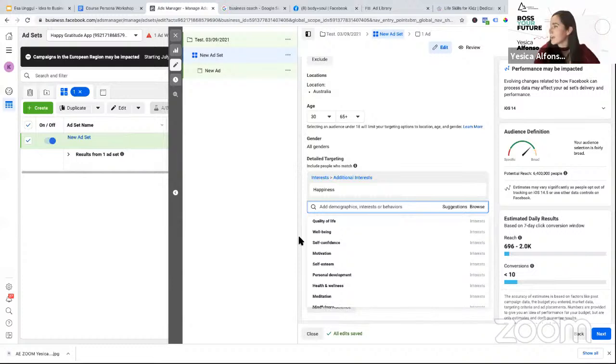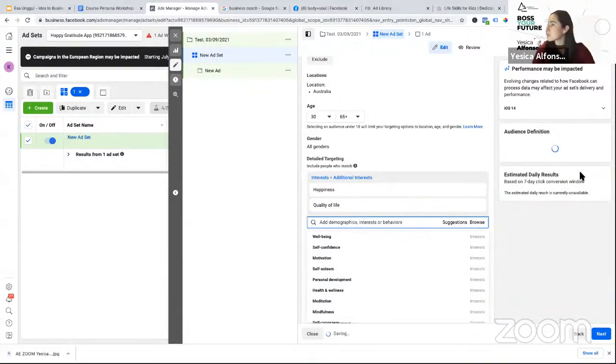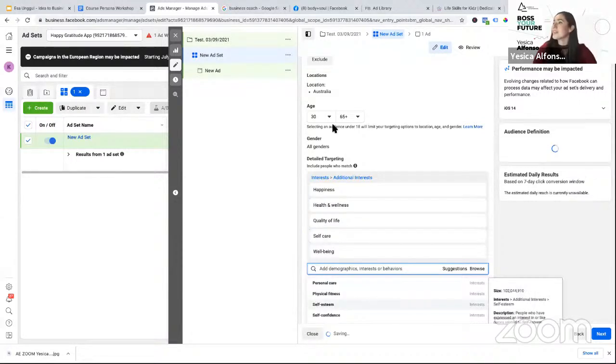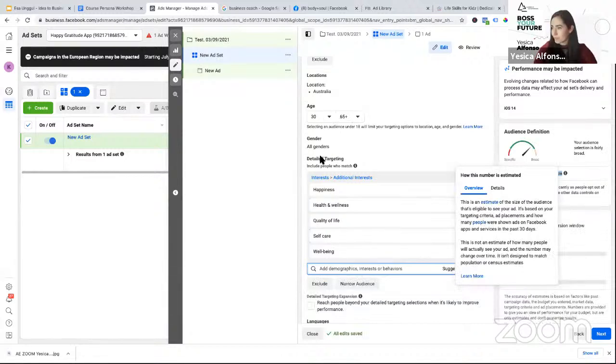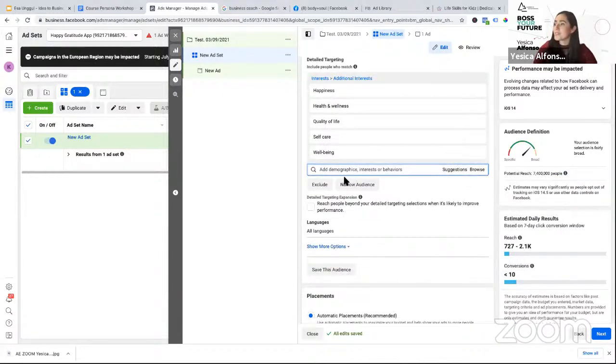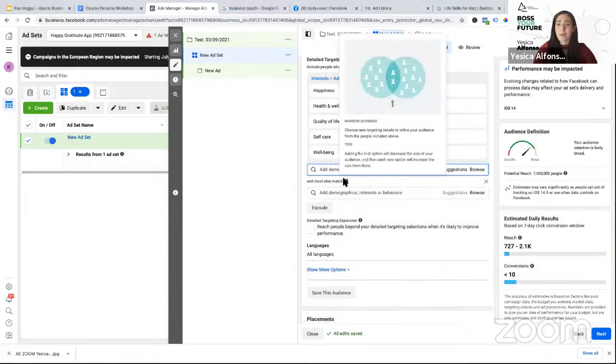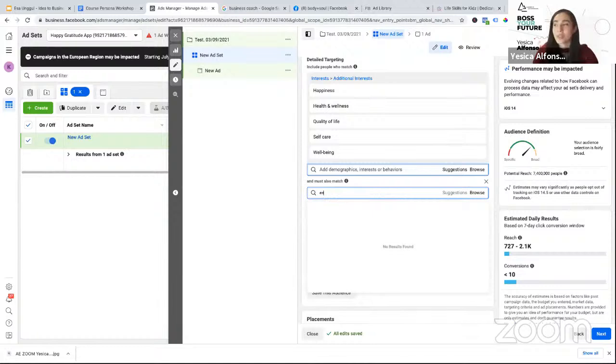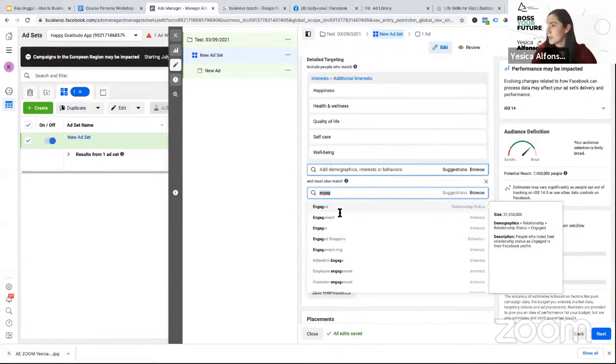And you can see on the right-hand side, this is the total population of everyone in Australia or wherever you target. This is everyone that's interested in happiness, health, wellness, self-care, well-being. There are 30 plus men and women. And something really cool I can do as well is narrow the audience, which means that, say I want people that have health and wellness, but I also want people that are going to make me money, that are going to spend. So I'm going to type in a demographic called engaged shoppers.